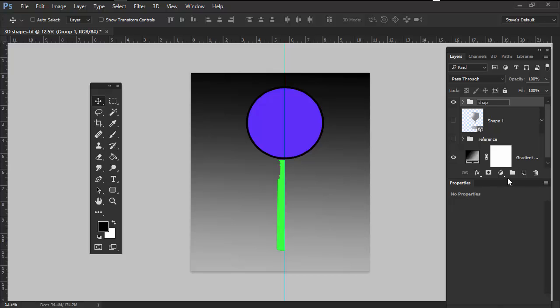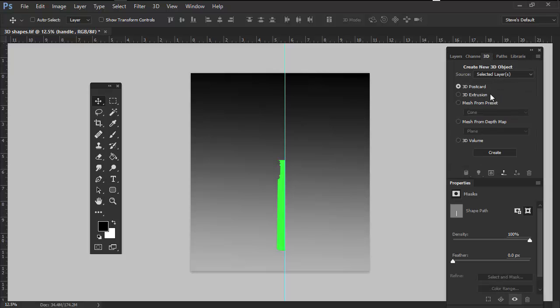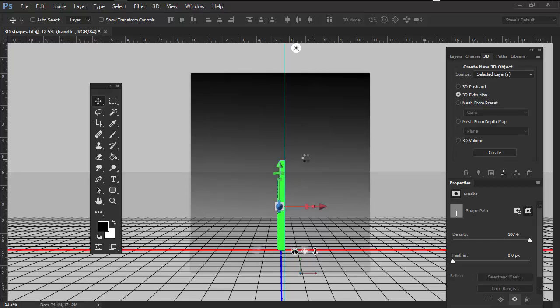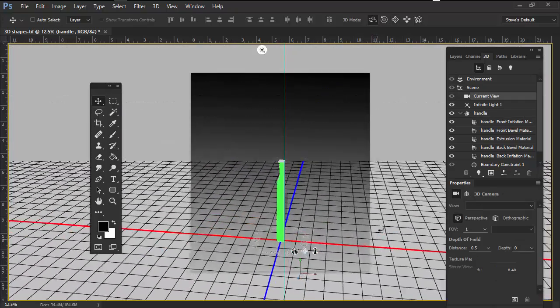Pull that back there. All right, let's open it up and let's go ahead and start the handle. So I'm going to turn off the top two, target this one, go to my 3D panel, 3D extrusion, target create, sit back and relax and let the program do its thing. It made an automatic linear extrusion, as you can see.